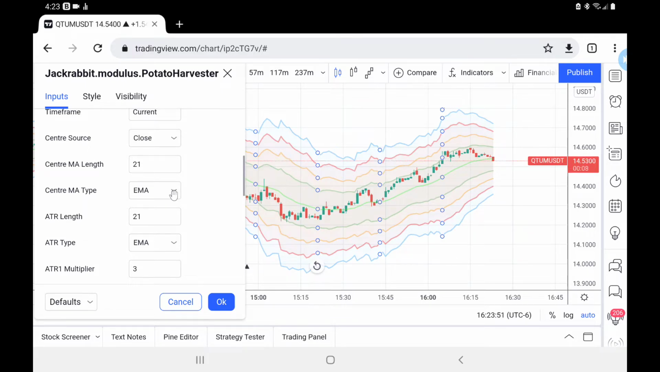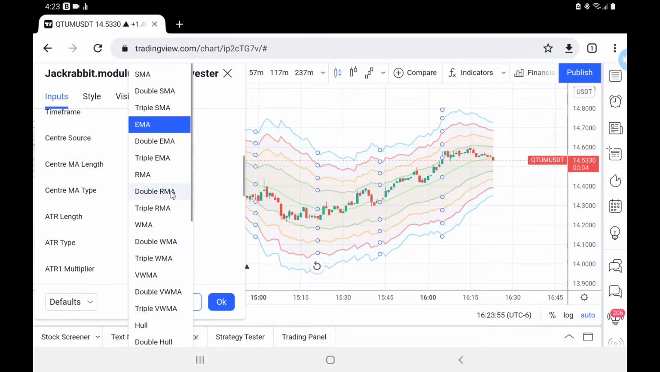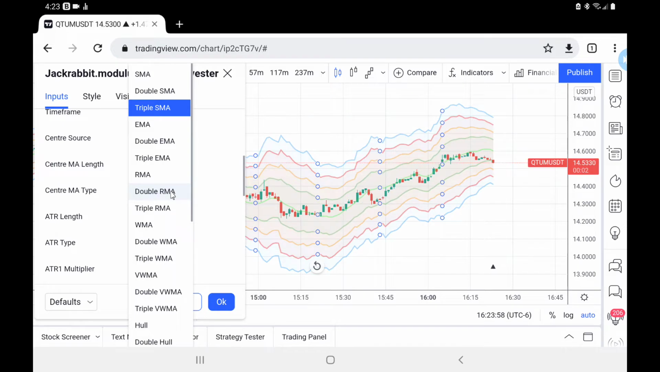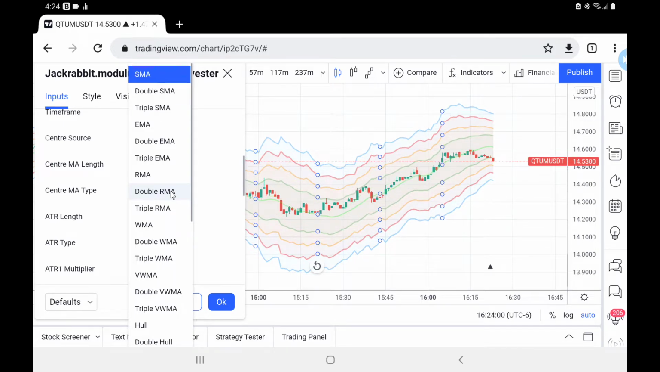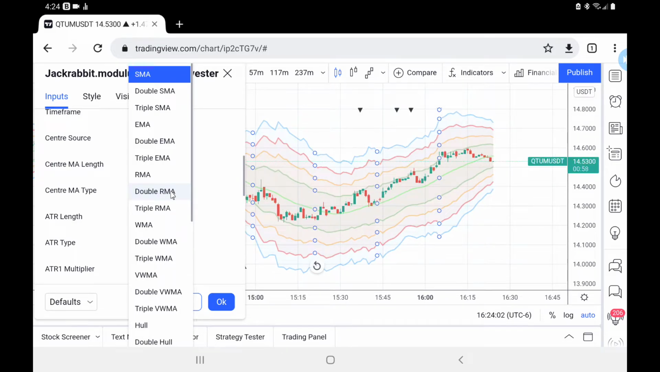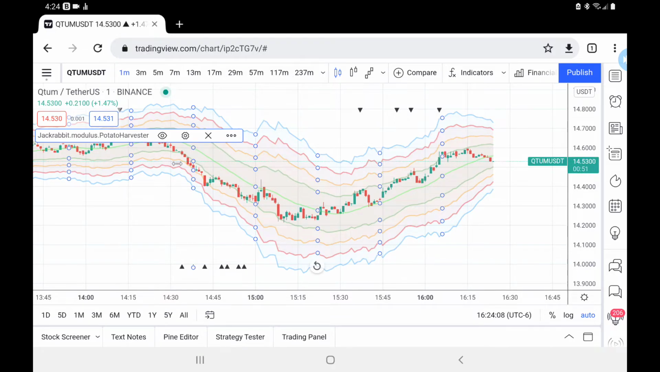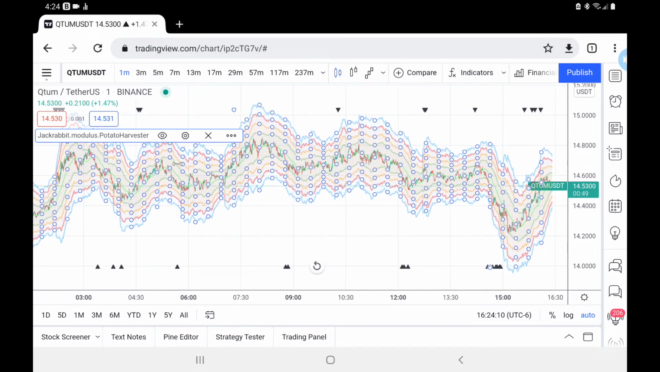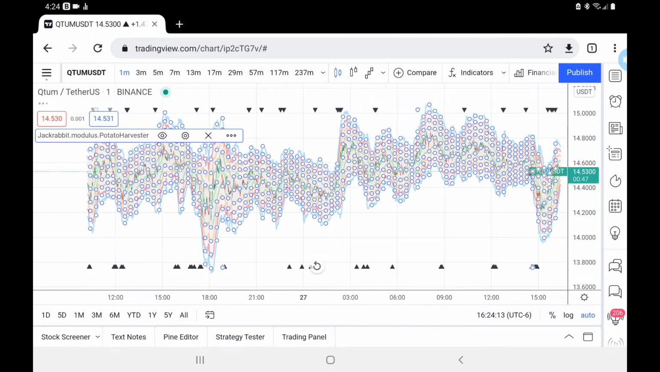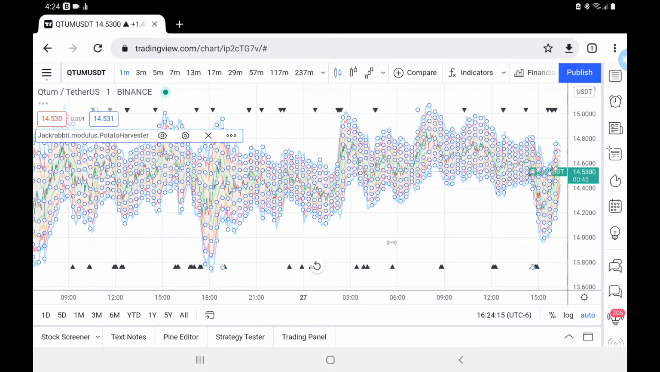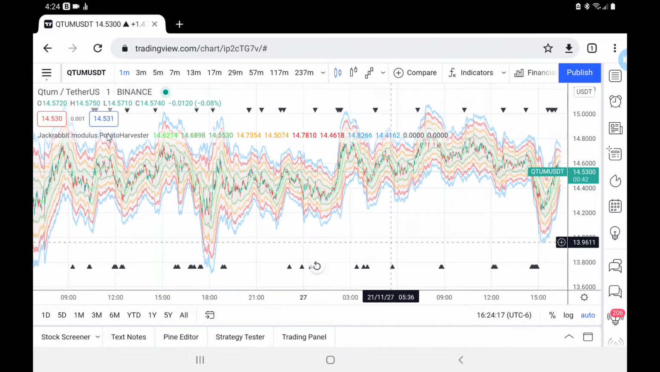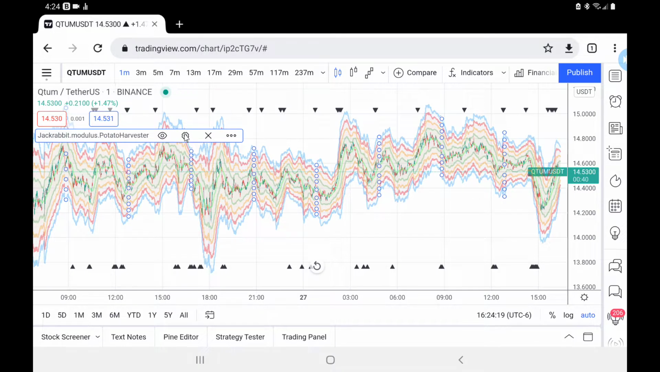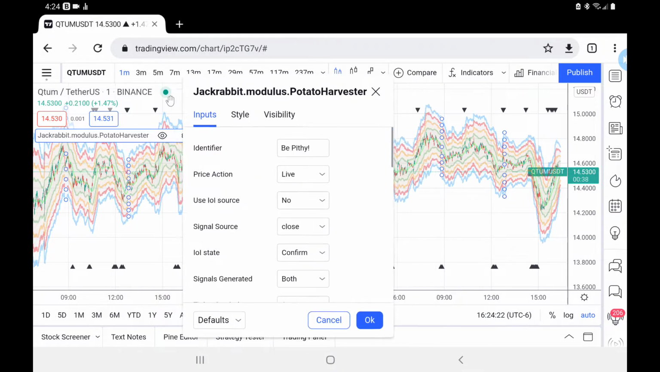First, let's play with the center line and see what we can do to smooth this out a little bit. Actually, let's stop here. Now let's zoom this back out so we can get more information. Okay. Now let's begin the tuning process.